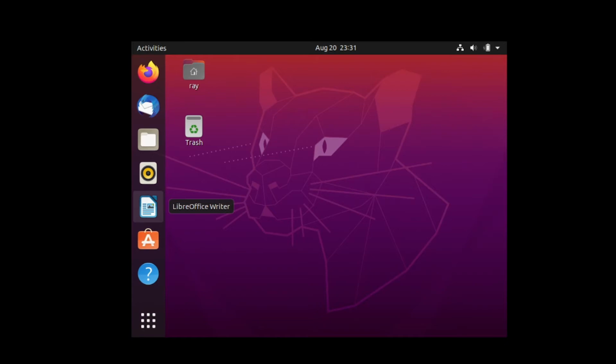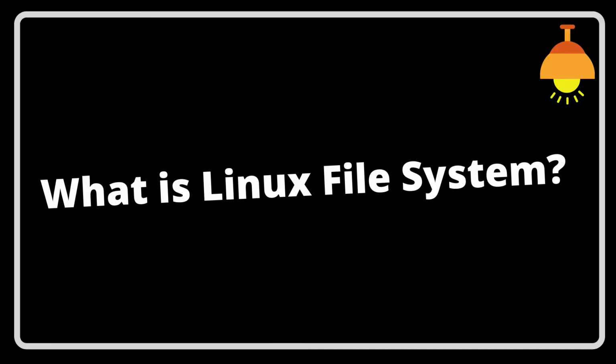Today we'll be learning about the Linux file system and how to navigate this Linux file system using the terminal commands. Now, what is this Linux file system?